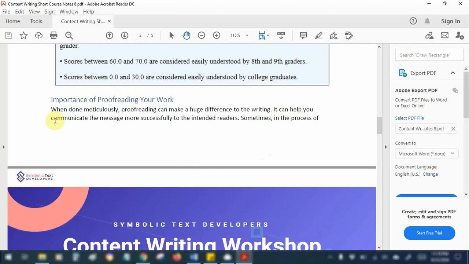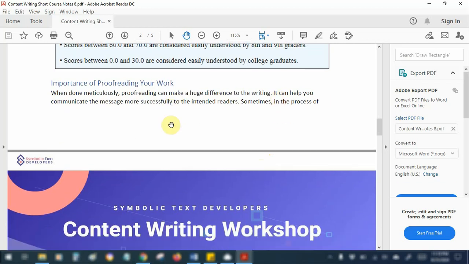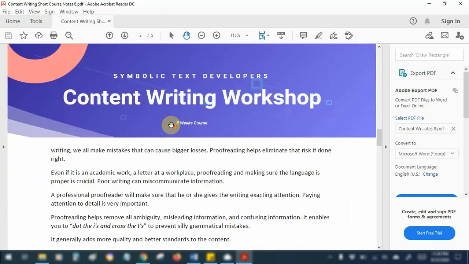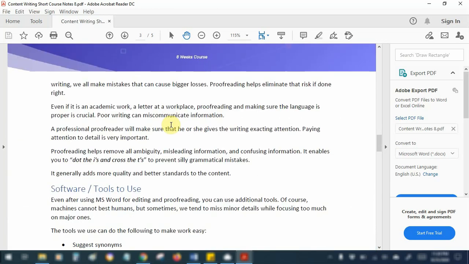Importance of proofreading your work. When done meticulously, proofreading can make a huge difference in your writing. It can help you communicate the message more successfully to the intended reader. Sometimes in the process of writing, we all make mistakes. You can read this part and try to understand why editing is very, very important.